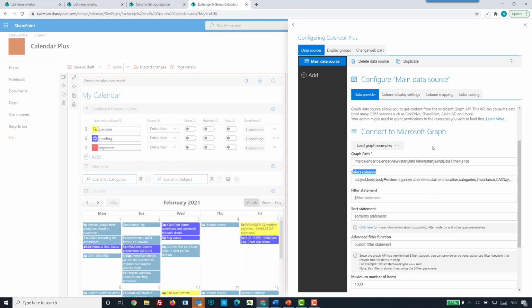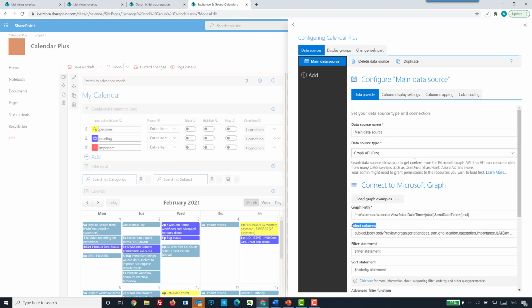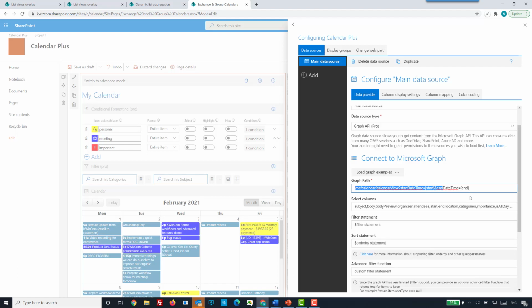To save this from non-technical users, we provide examples. So all you need to do is just click the button and select what information you want to get from Exchange or from group calendars. And once you select it, we put here the relevant parameters that are needed. Of course, you can change it. So for example, if you want some other columns from Exchange, you can just replace these. Okay? So in this example, I'm getting my personal calendar.